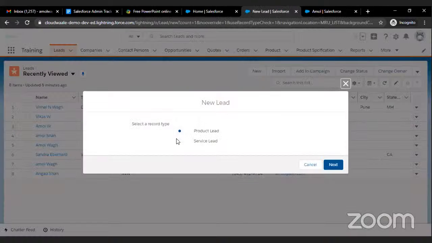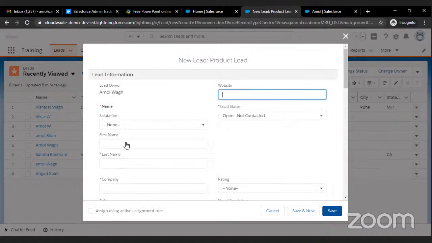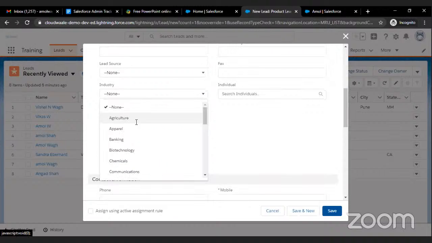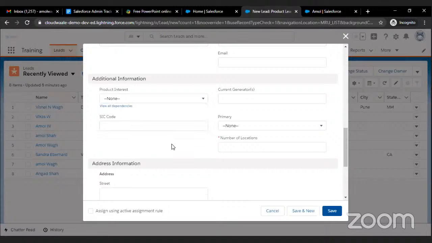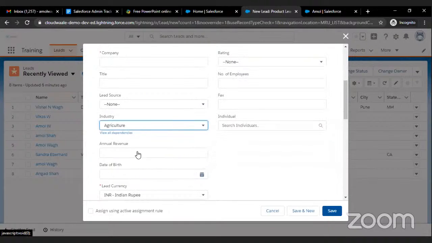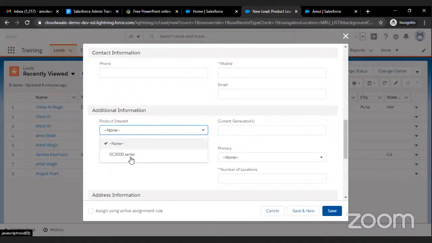Let me open new lead. Just take the option called product lead. If you select the industry here, agriculture industry, then only two products will be visible. By using dependent pick list, we have made this possible here, right? Or if you select the banking industry, then there is only one product available. How have we done this?